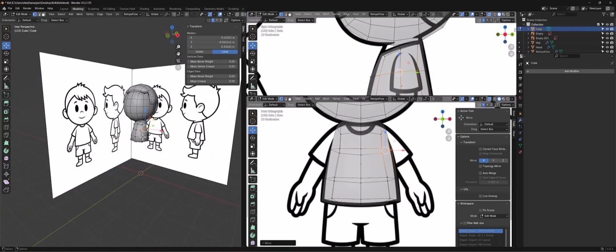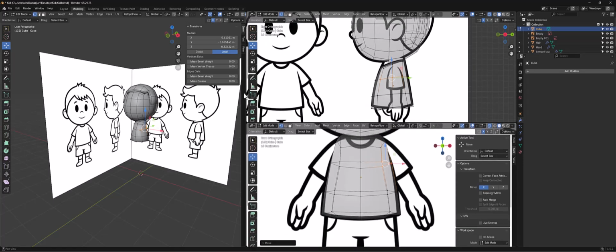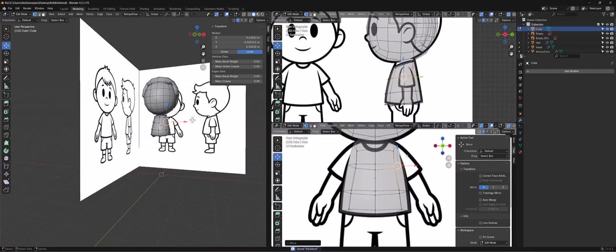Yeah, there we go. He modeled his shirt. I know that was a little bit of a longer explanation. Make sure to hit Control S to save. And in the next video, we'll do the character's shorts.